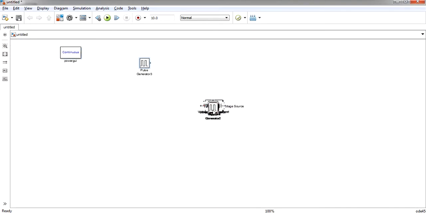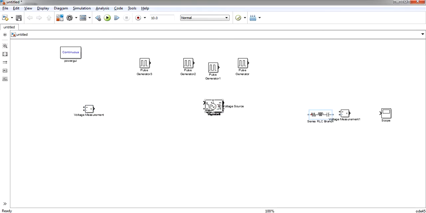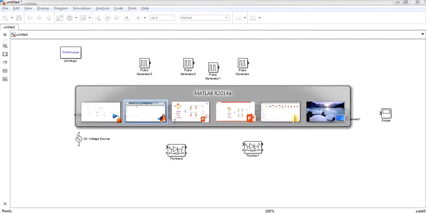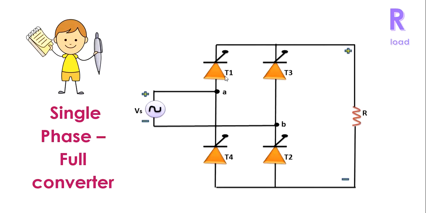So there will be a pulse generator, and then the scope at the output side. This will be the voltage measurement block, one for input voltage, one for output voltage, and then this will be your AC source, and we will place 4 thyristors over here. You can delete the extra one. Now you can change the names according to your diagram. So this will be your T1, T2, and this will be your T3 and T4. So let us rename them as 1, 3 and 4, 2.